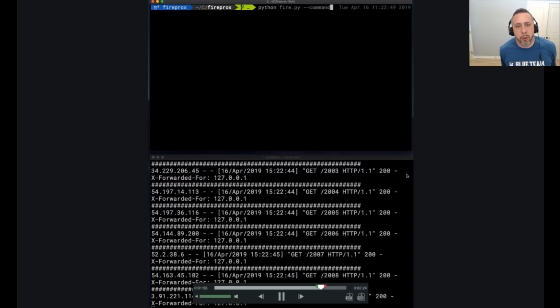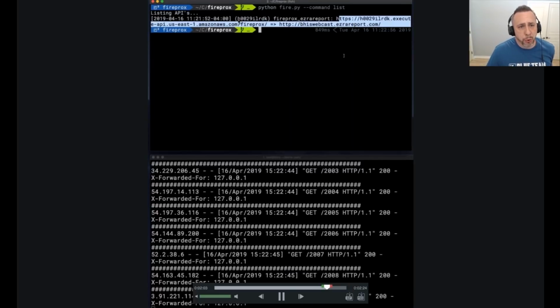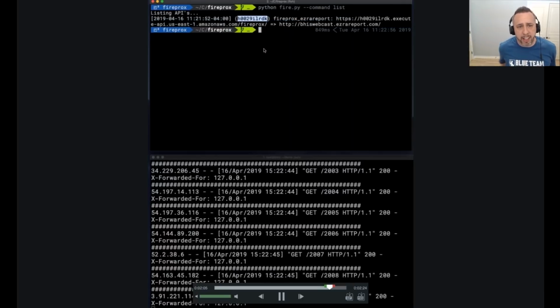So to continue the demo, I'm just going to list out the ones that are here. I pass in the command list and you'll see it's right there. You'll notice the H0029ILRDK, that's the API ID that Amazon has. So if you want to delete it, you just pass in command delete API ID and then pass in that, and it'll delete it for you.